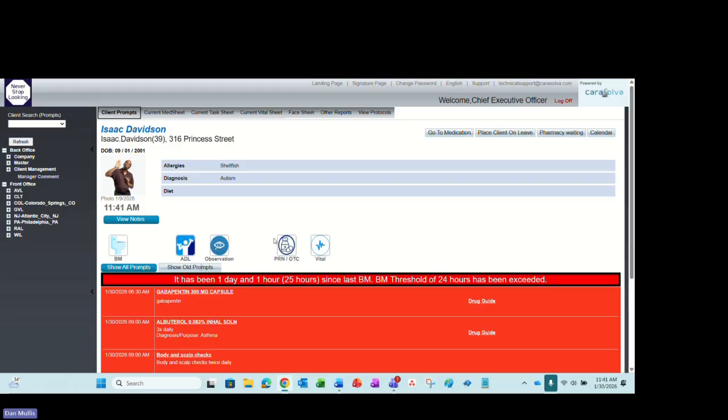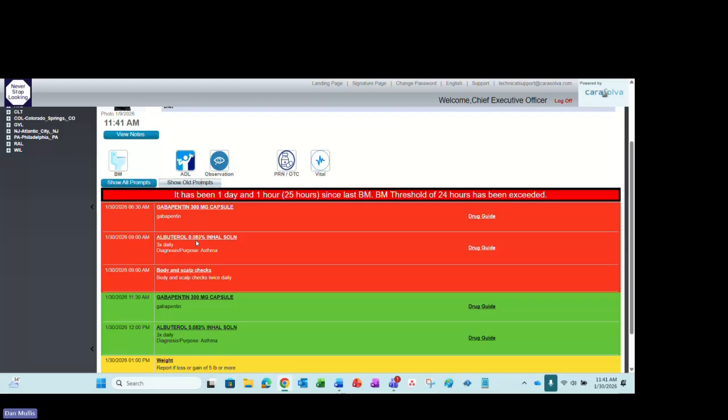But anyway, what you're seeing here are the prompts. These are actually the medications that have been added. There are also things like body checks or weight measurements that need to happen, vitals that need to happen. The other great thing about this is BM tracking. I'll show you guys that. So all of that is part of the platform. All of that is integrated.